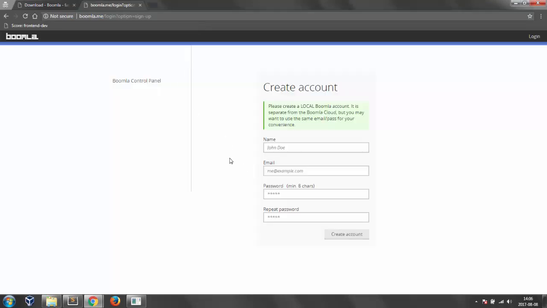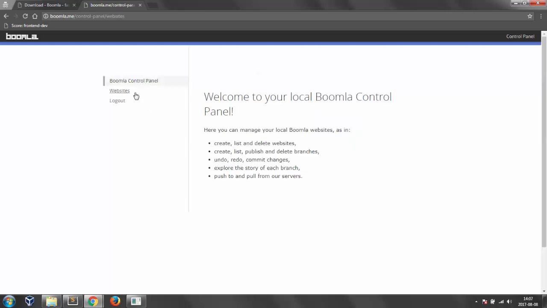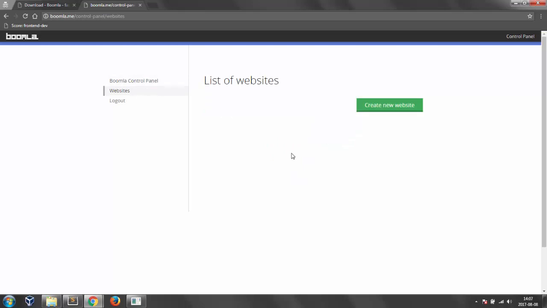There you go. So this is your local Boomla instance control panel. Let's sign up. All right, create an account. This will not send you an email because it's just for having the account separate. All right, so that's your Boomla control panel, your local one. You can create websites here just like on boomla.com.